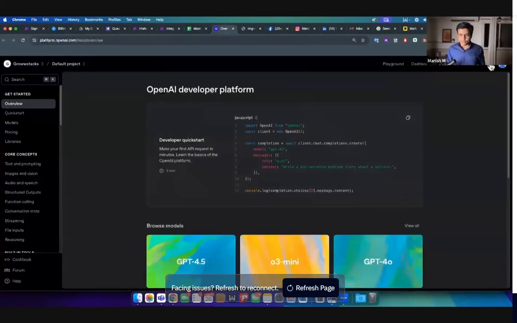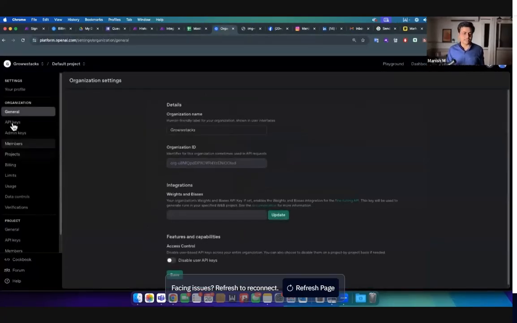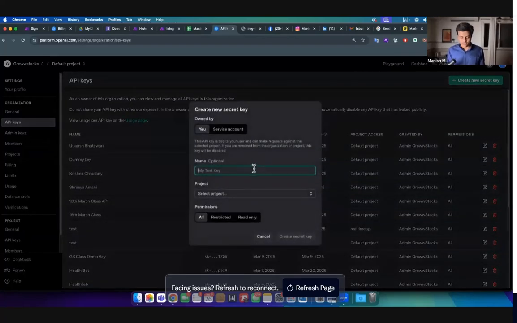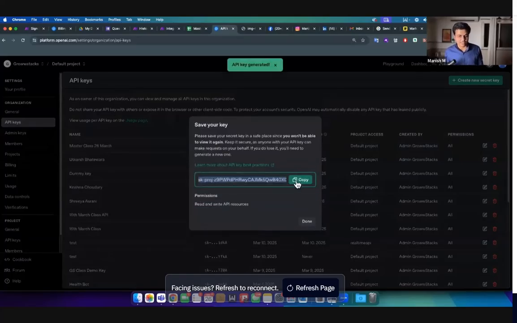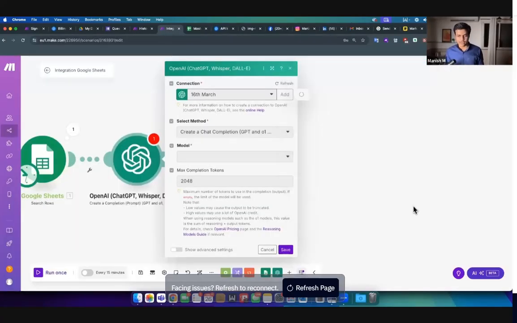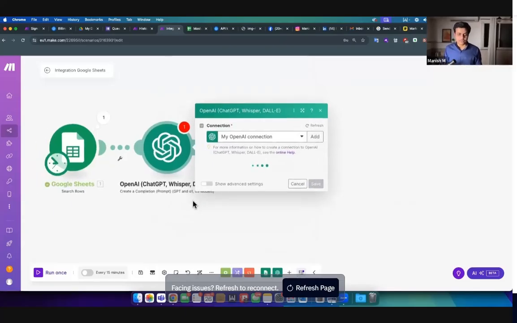We can simply go here, click on this settings icon, and there is something called API key, right? Now we can straightforwardly create an API key over here. Click on create new secret key. I'll name it masterclass 26th March, choose the default project, and simply create the secret key, right? Now this API key is generated, simply copy it. Let's go to Make, paste this key, and our connection is done, right? See, this is how simple it is.